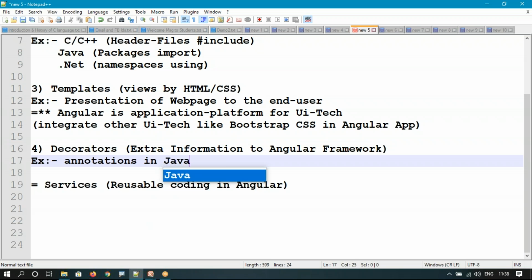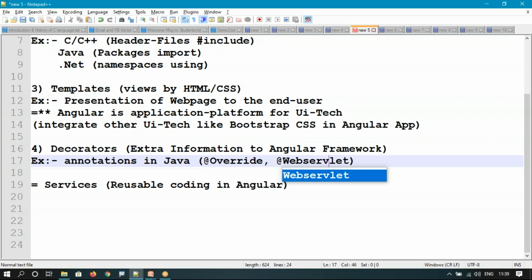These decorators are something like annotations in Java. In Java, we have the concept of annotations, like @Override or @WebServlet. Annotations provide extra information about the code in a web page. We'll discuss more about decorators in different topics.